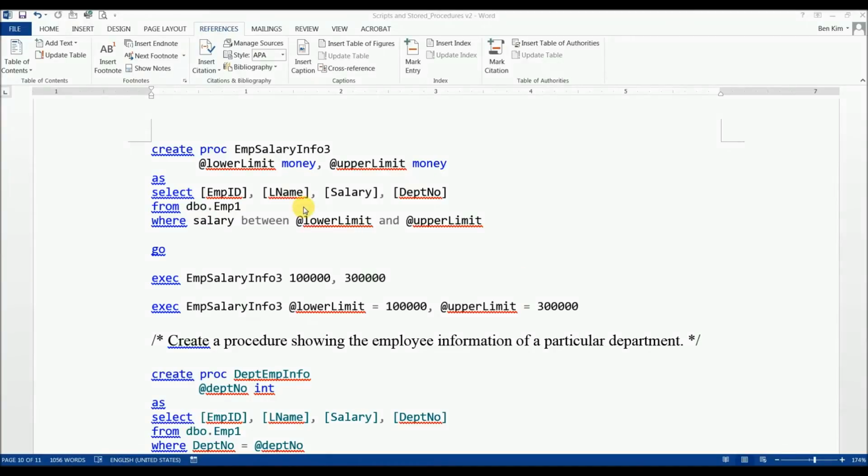All right, now let's look at a stored procedure with multiple parameters, okay? Let's look at this stored procedure, emp salary info 3. This time we want to provide emp ID, lname, salary, and department number only if the salary is in the range of lower limit and upper limit, okay?